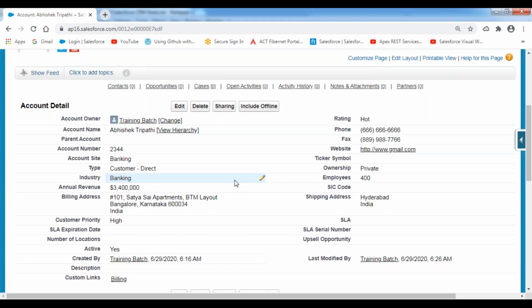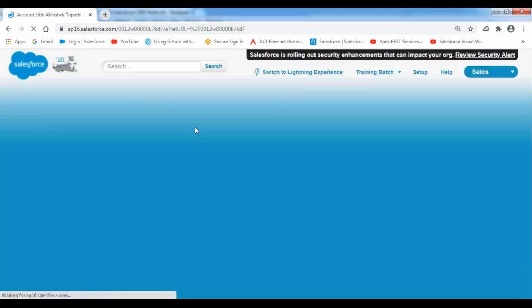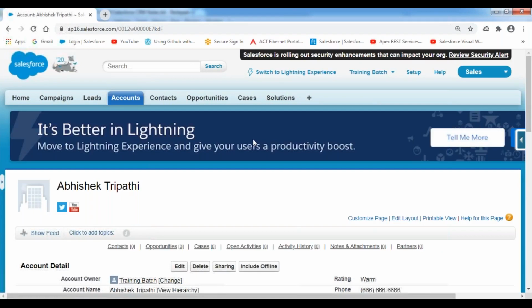But in this case, what happened? Suppose, for example, I want to change the customer rating from hot to warm. Go to the record, click on this edit button, go to this rating value, change the value from hot to warm, and then click on save. That means we are giving some medium priority.